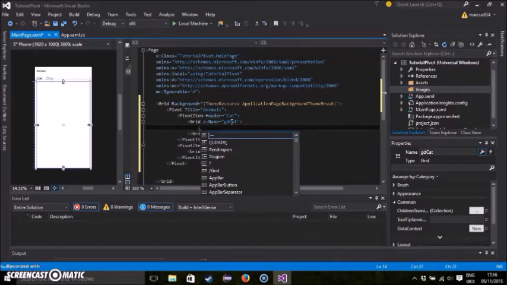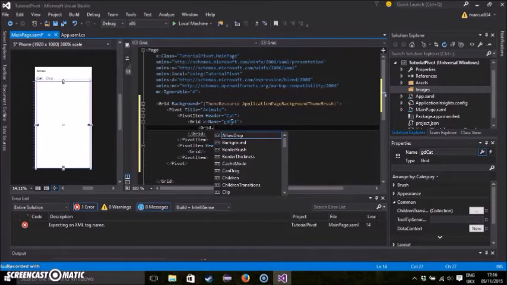So now we're going to add two row definitions, and we're going to have a picture on the top row, we'll have text on the bottom row, and it'll just be a basic information app. It's not going to be super fancy, but it will show off a basic use case for a pivot app. So we'll go Grid.RowDefinitions. Yeah, there we go.